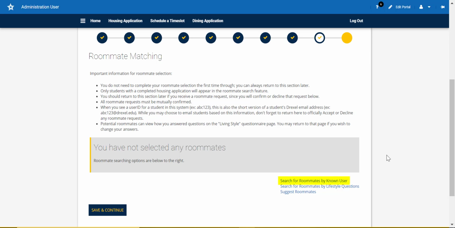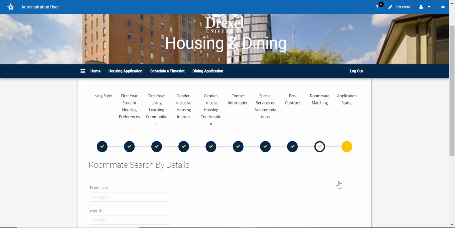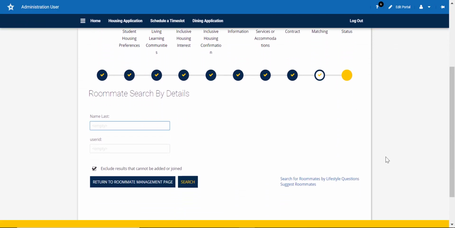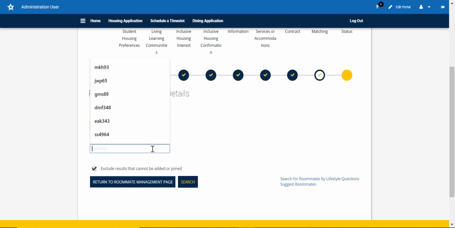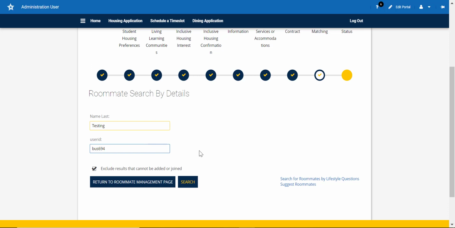The first roommate matching option is search for roommates by known user. If you already have your roommate or roommates in mind, this is going to be the roommate matching option you will want to use to search for them. To search for your roommate or roommates, you will need to know their last name and their user ID. So for my roommate, their last name is going to be Testing, and their user ID is going to be the first half of their Drexel email address. So in this example, my roommate's user ID is going to be BUS694.